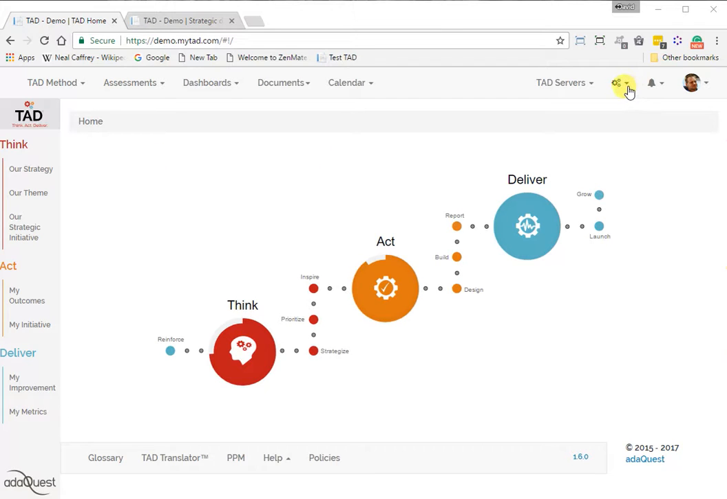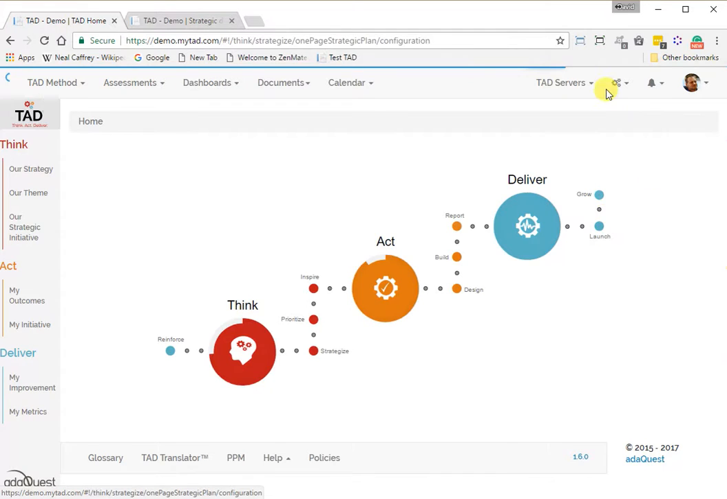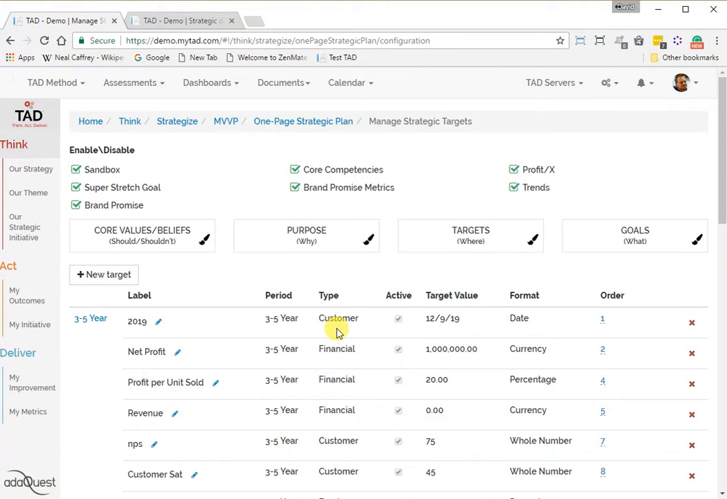To get started, we need to be an administrator to set up our targets within those outcomes. So we click on Manage Targets within our settings. Brings us to this page. We want to keep our sandbox, super stretch goal, and brand promise, but we don't want the core competencies, brand promise metrics, profit per X, or trends. So let's just turn those off. We'll leave those on. Okay, those are outcomes that we are going to be tracking.